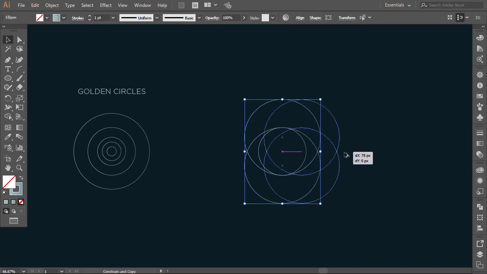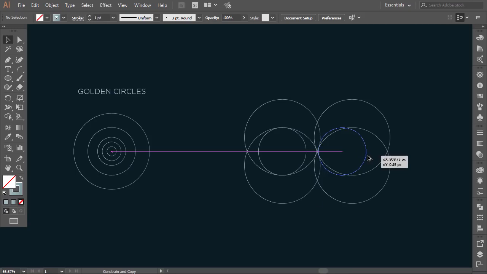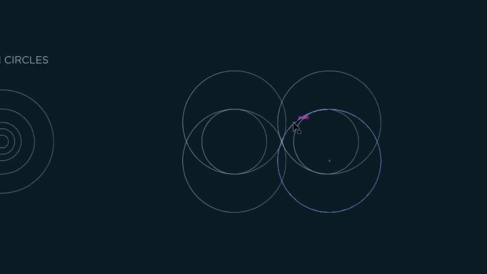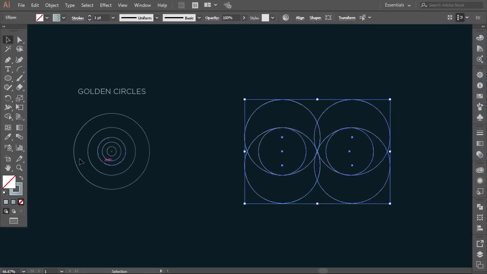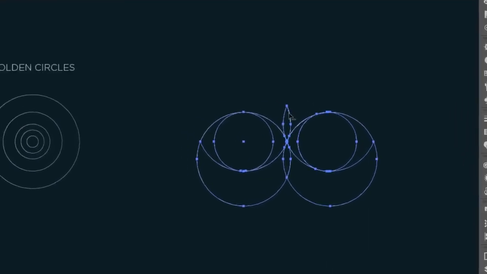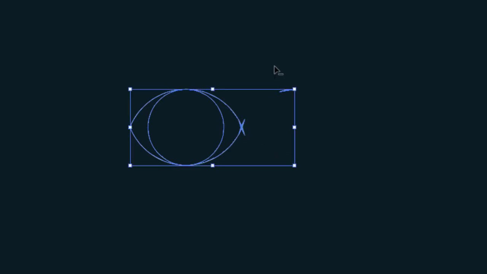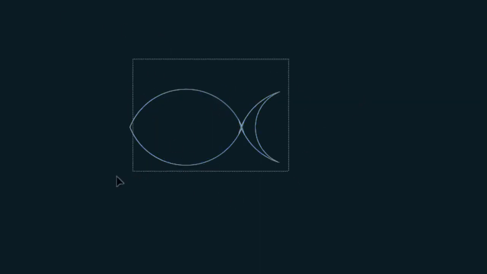Now, duplicate the two big circles, and drag them to the right side of the fish body, to make the tail. Now, bring the smaller circle to cut the tail. Select everything. Select the Shape Builder tool, maintain Alt and drag the cursor above the outer shapes to take them off and let only the fish shape. Okay, this is our golden ratio fish.